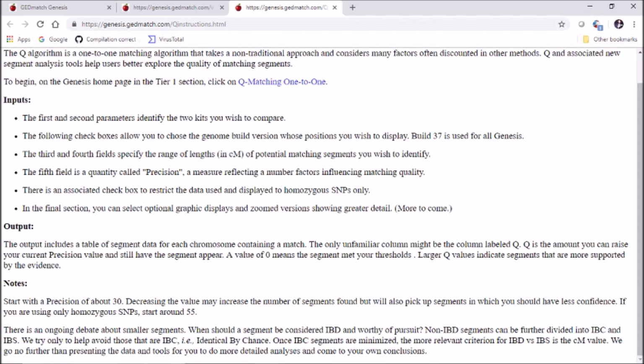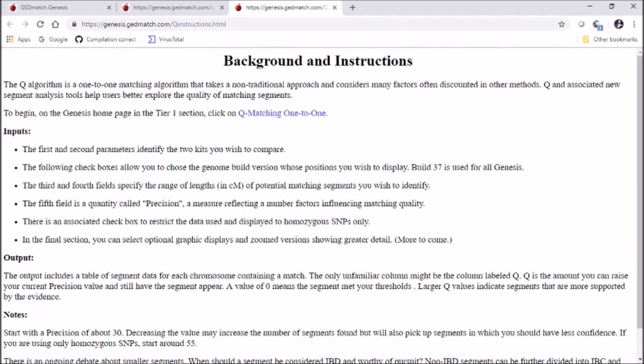But still, it looks very heuristic in nature, as far as larger Q values indicate segments that are more supported by evidence. But it doesn't say what a good Q is or what a bad Q is or any statistics on what Q level is likely to be IBD. And I'd like to see some better documentation of that before I start using this.